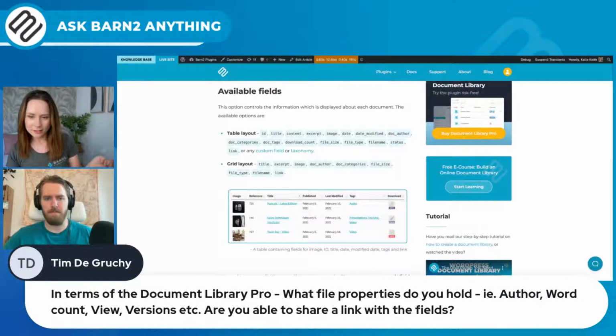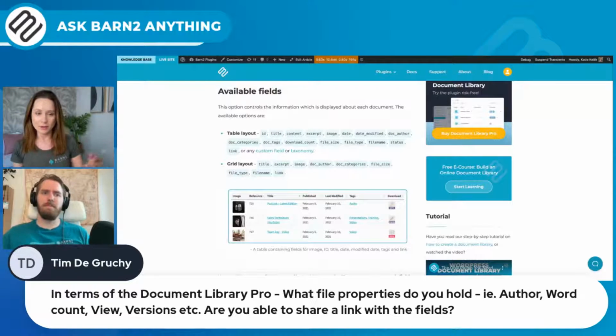It doesn't hold the word count because that's kind of within the document which is linked to. You could create a custom field called word counts and manually enter the word count of the document and then display that as a column in the table if you wanted to do.